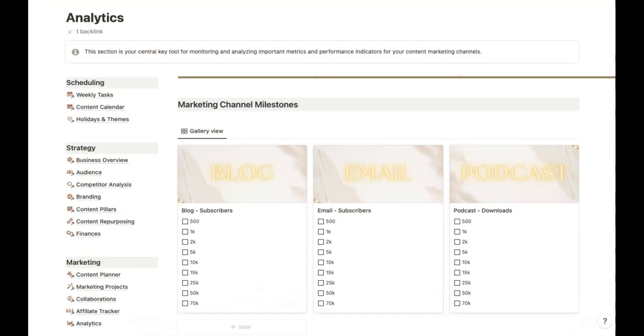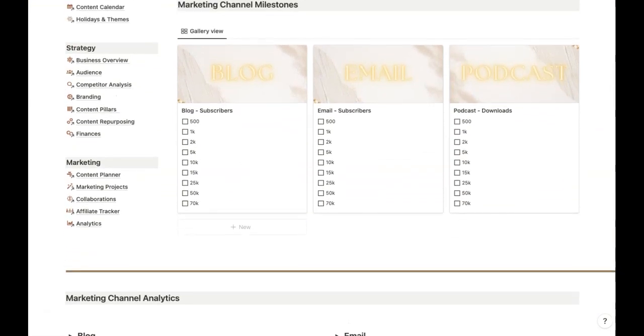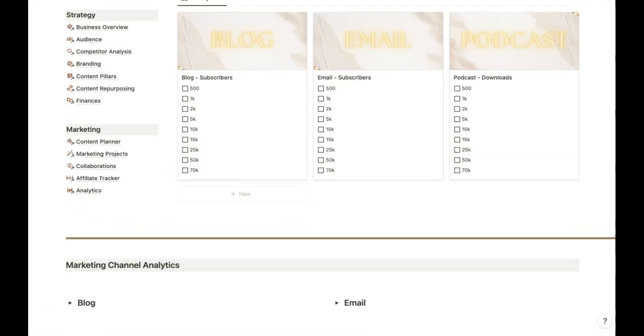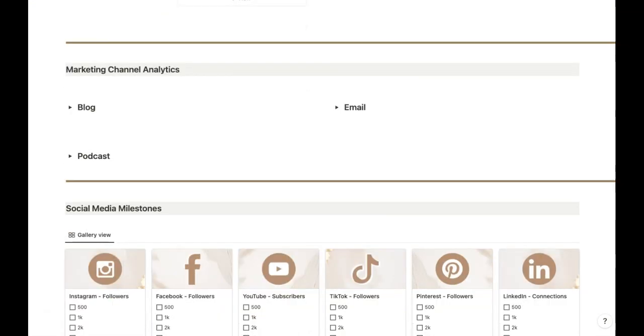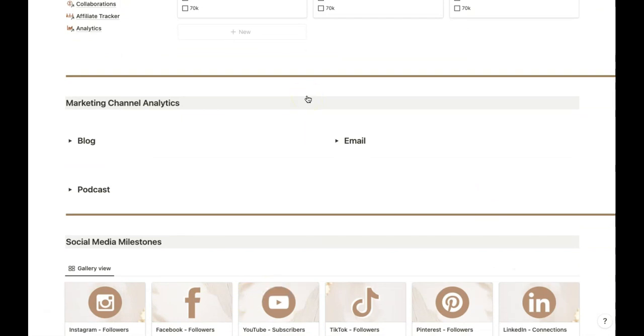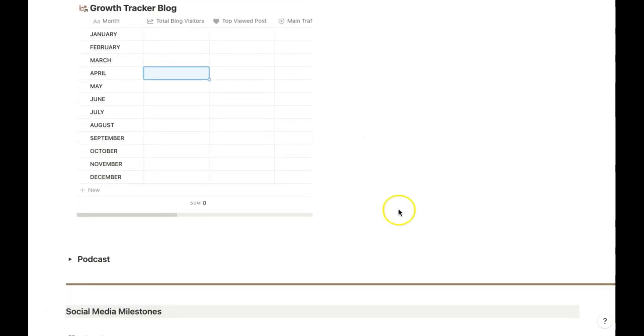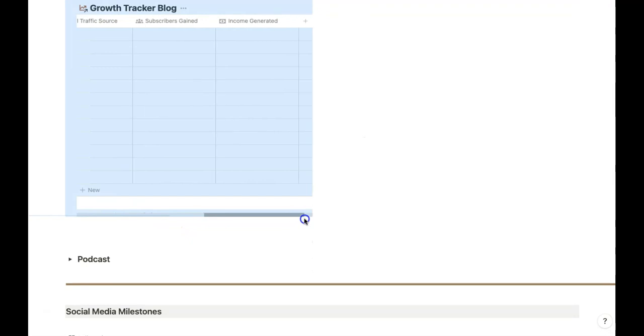And then we've got an analytics section here. And this is pretty much where you would track the milestones in numbers that you're making on your marketing channels. This is split into social media and general marketing channels, but it's very straightforward to use. So there is a section for each marketing channel that you have. And literally, if you just click on the toggle, then what you can do is add the information for each channel so that you're able to keep track on how you're getting on and what you're doing.